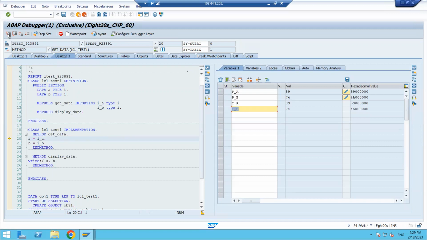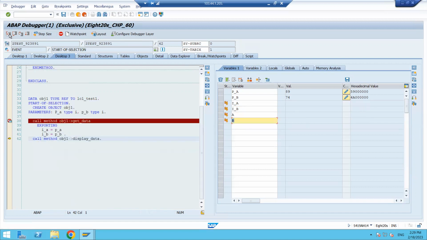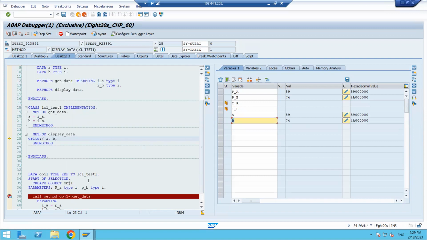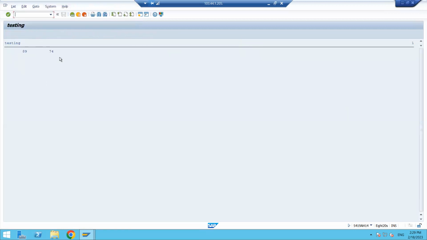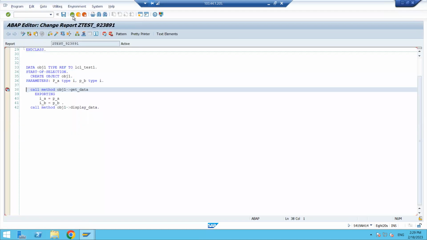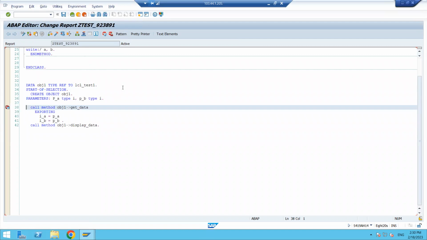Okay, A and B values are passing like this. And if I click on the F5 button, it will come to the next call method. And if I click on F5 again, it will go inside the method implementation display_data. Click on F5, so the cursor comes to the 25th line. And if I click on F5, the data will be displayed here: 89 and 74. Okay, so this is what I explained in the last video.